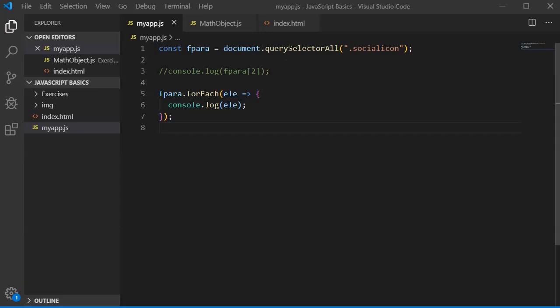So now we have seen that querySelector and querySelectorAll are used to grab the reference of the element within the document object model. So this is what I wanted to demonstrate to you in this session.